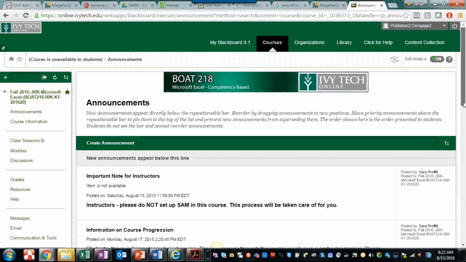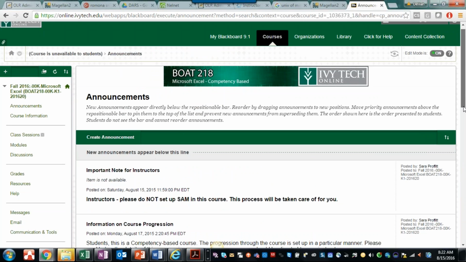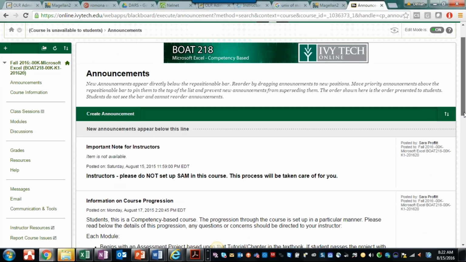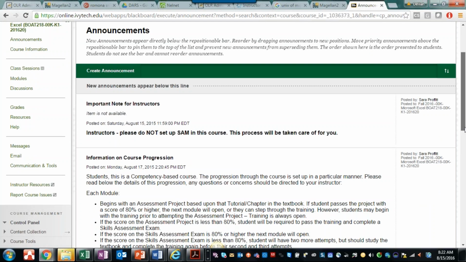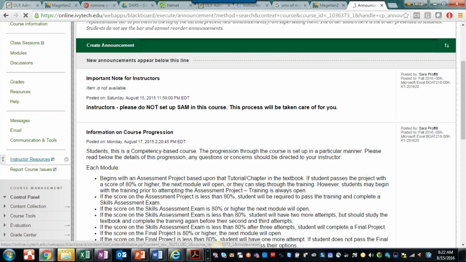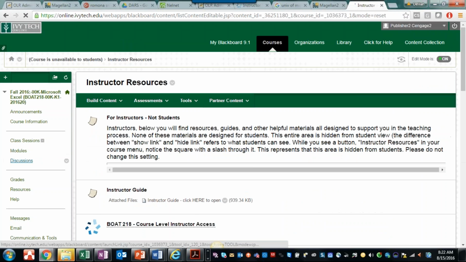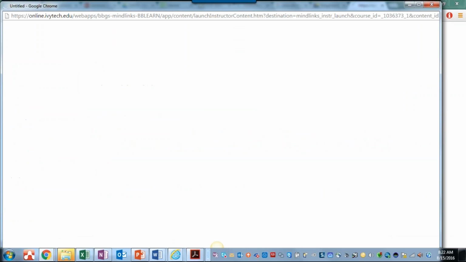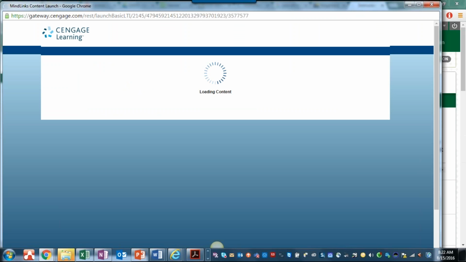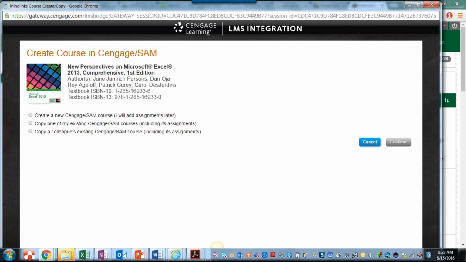I'm going to locate one of the Cengage learning activities by trying to locate that little blue logo. Again, for a lot of the courses, we place the link in your instructor resources. So in instructor resources, here is that Cengage learning icon. I'm just going to go ahead and click on it. Since this is my first time accessing Cengage learning from this Boat 218 course, it's prompting me to pair or to create my Cengage learning materials.